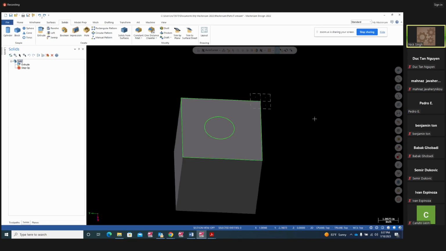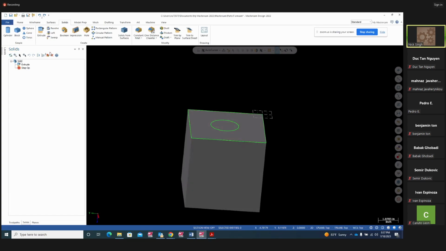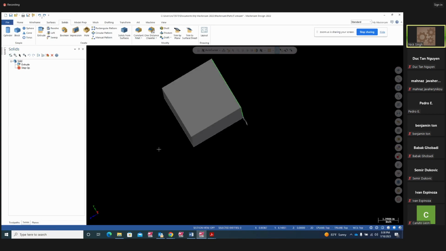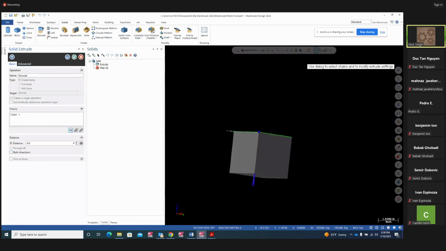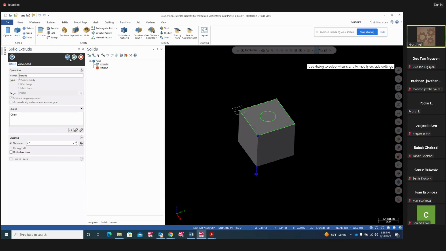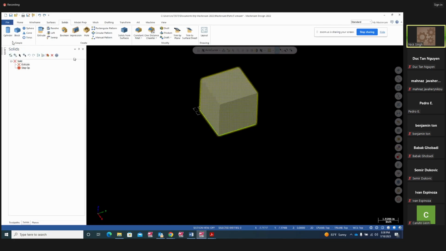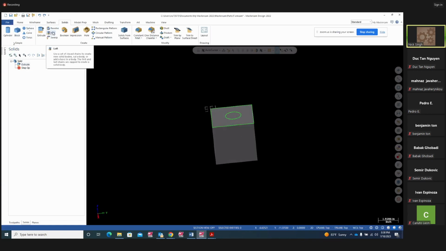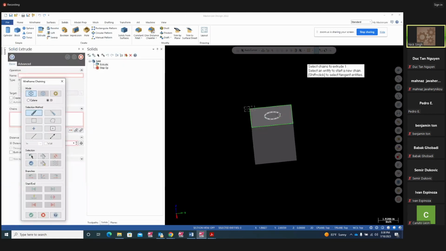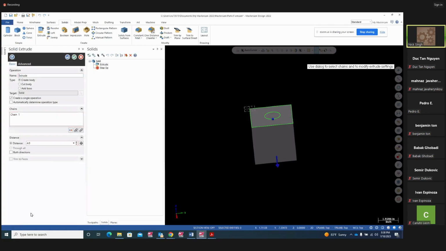Regenerate. So here, let's say I go to isometric. I want to go to extrude. Let's say I want to go extrude. I want to change the direction of extrude in this direction and hit OK. Regenerate. There we go. So now here I want to go to extrude and I want to pick this guy here. Hit OK. Hit OK.